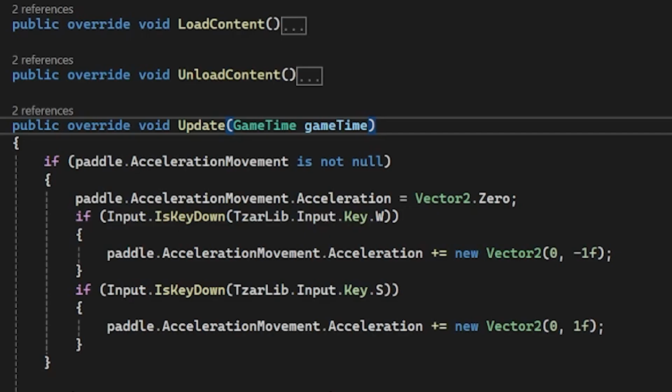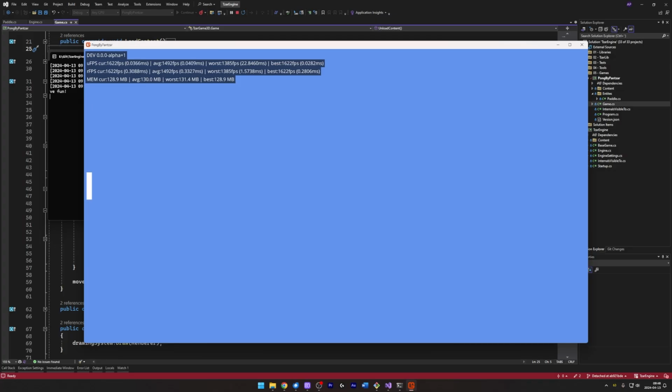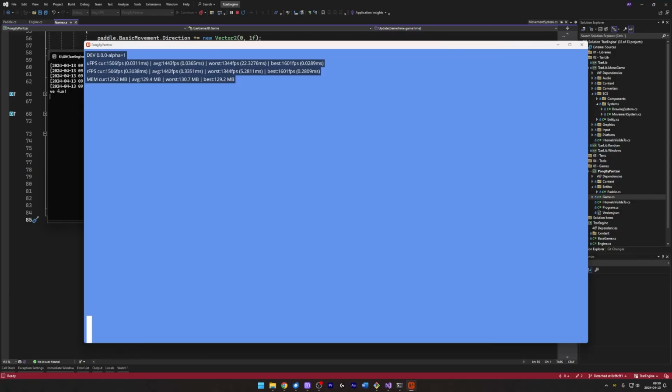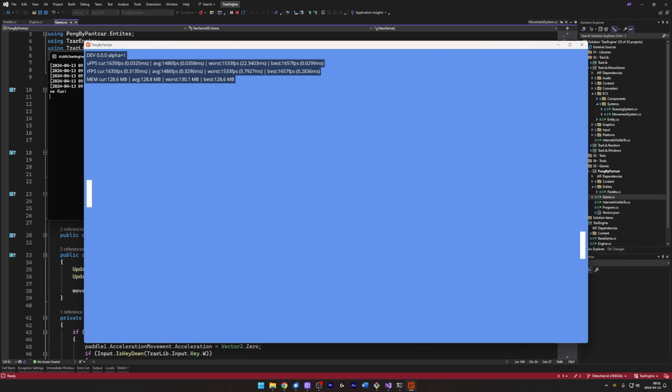With some acceleration, friction, and velocity, I got the paddle to move up and down. But right now, there's nothing preventing it from leaving the game area. So I added some bounds to define the size and location of the game area, and to prevent the paddle from escaping.